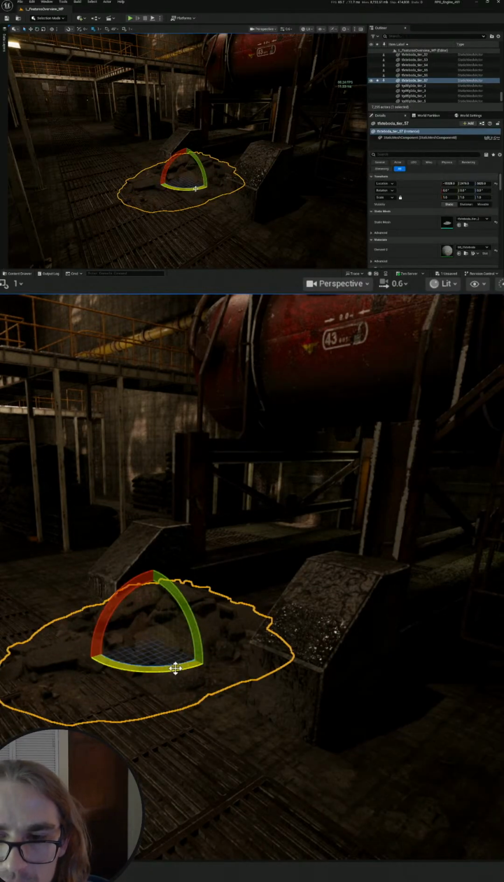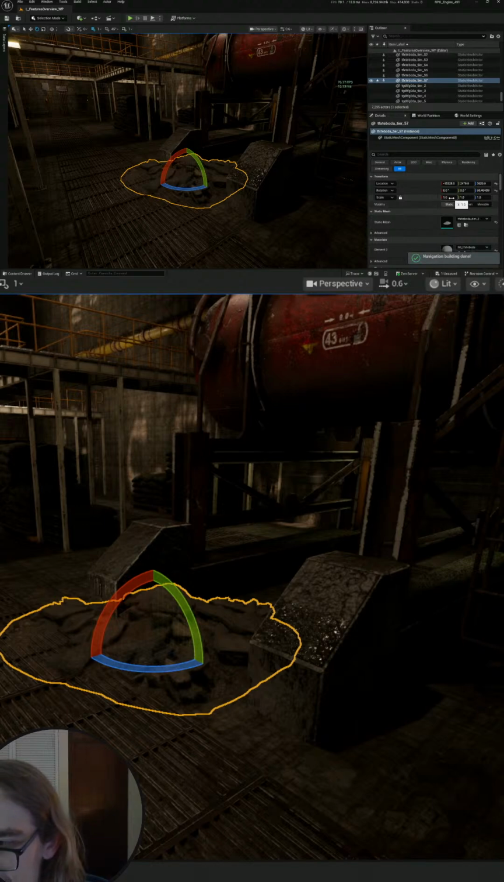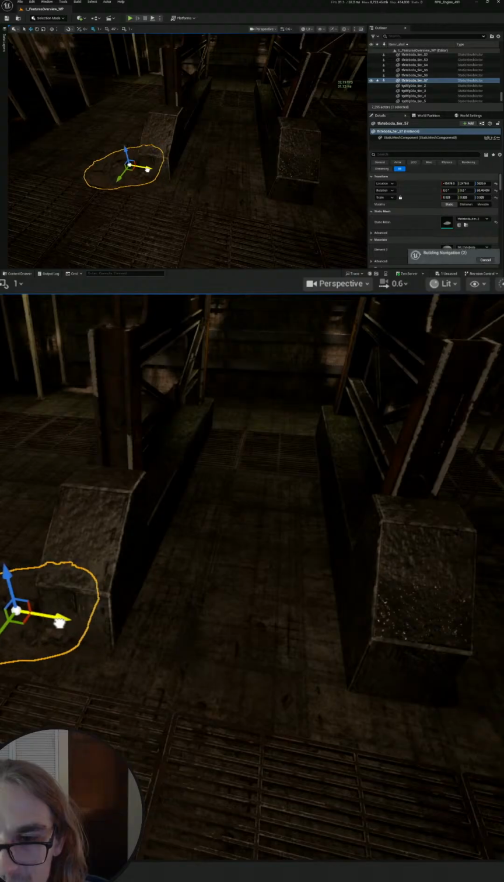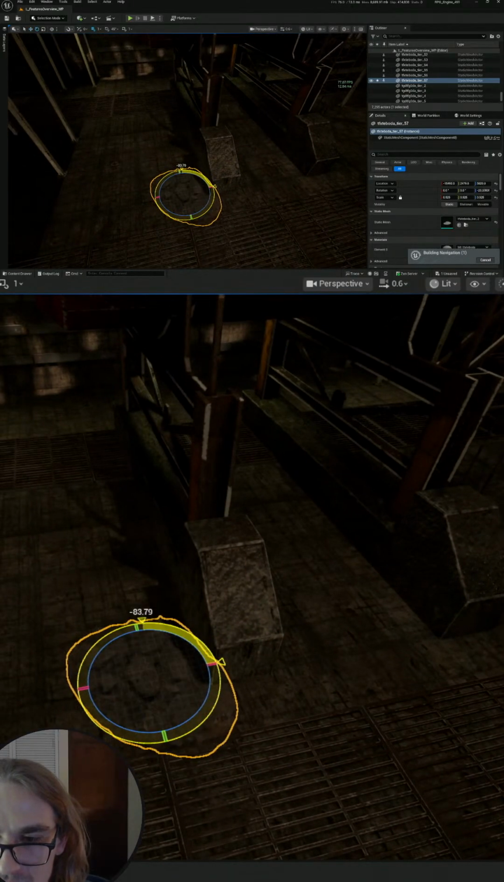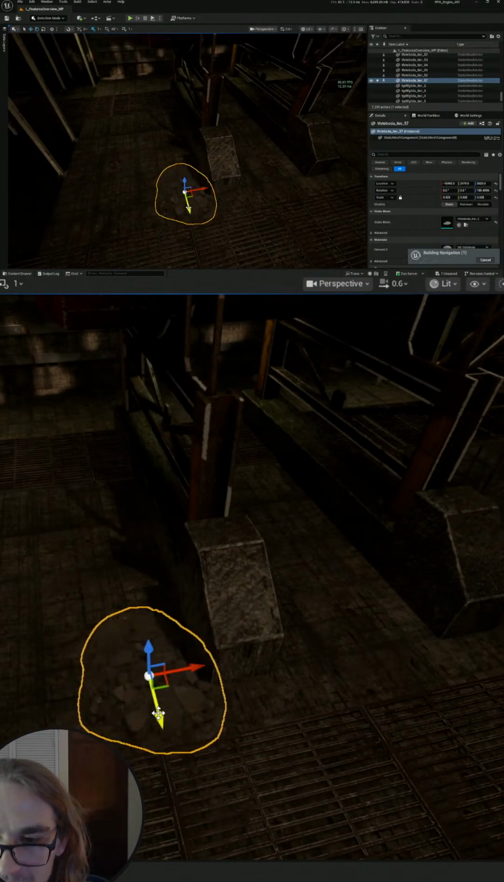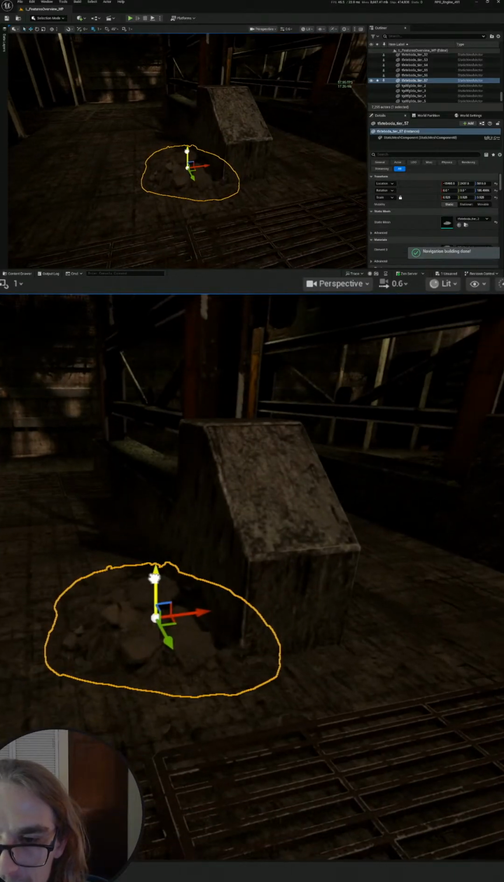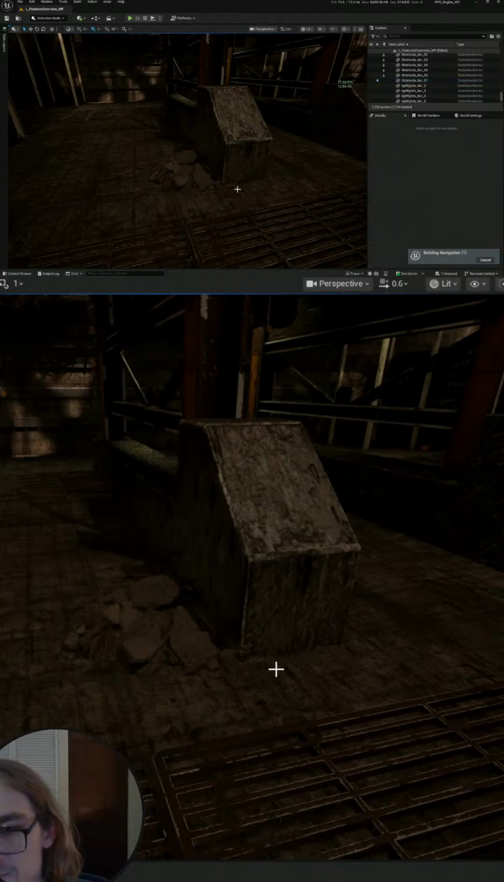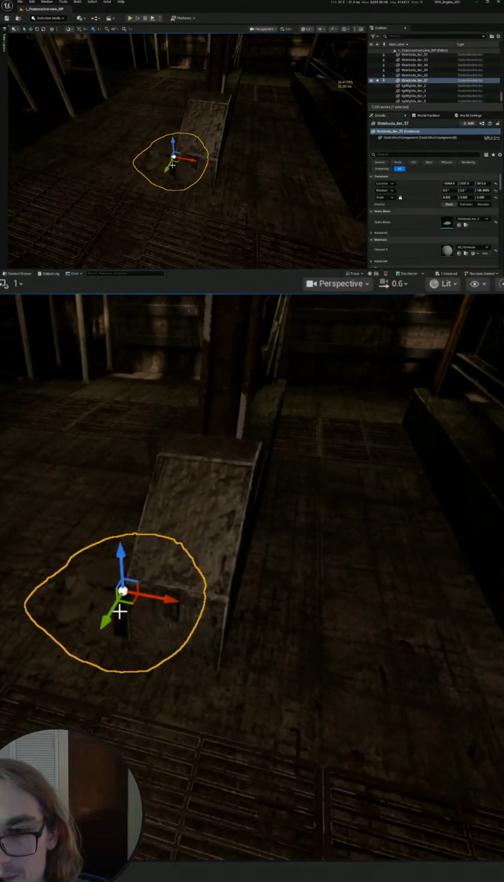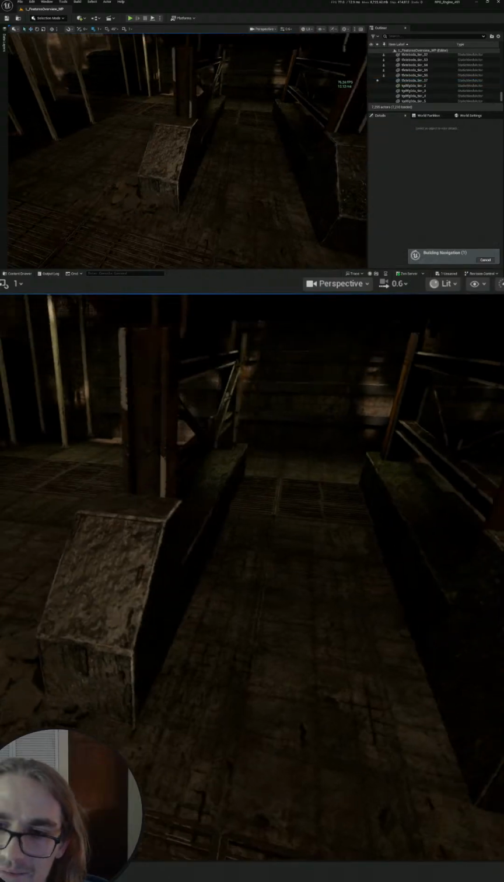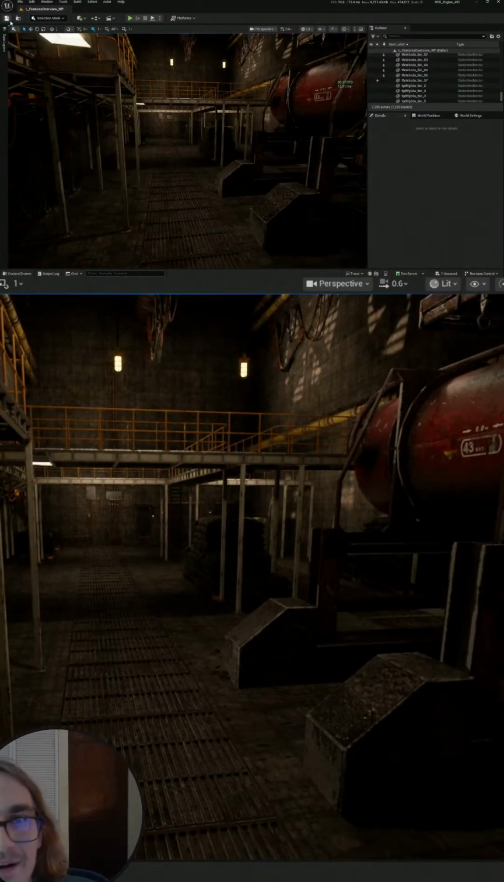Yeah, I'm adding a lot of rubble, and that doesn't really make sense unless we actually have some destroyed things. But I do want to add a bunch of debris and stuff on the ground.